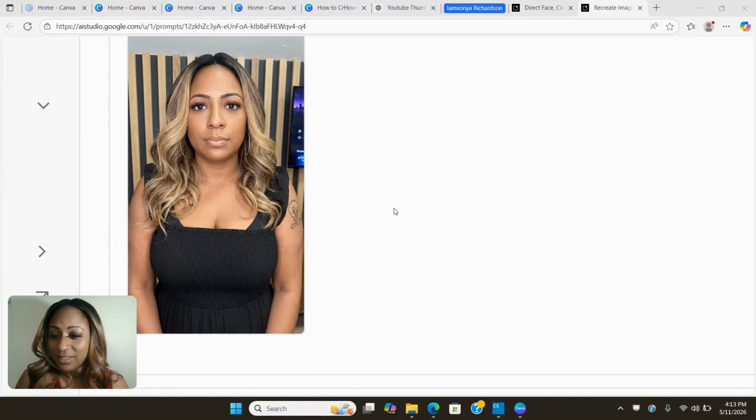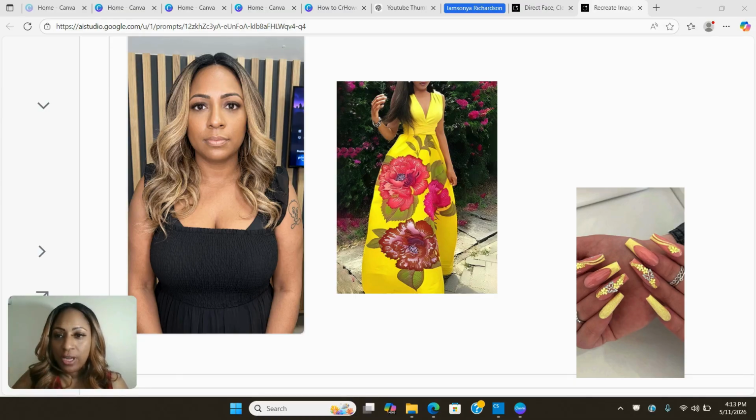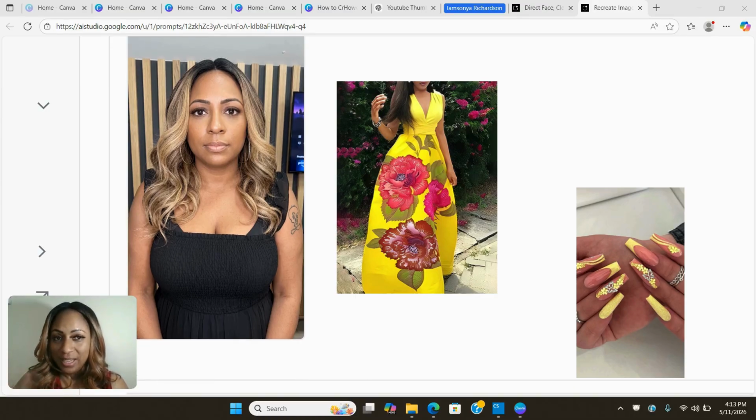So this is how my AI twin came out in better resolution. So we're not gonna just leave my AI twin looking this way. We're actually going to put the AI twin in an outfit. Okay. So the next step is I found an outfit off of Pinterest. I found some nails off of Pinterest, and we're going to put that on my AI twin, and that's the next step.